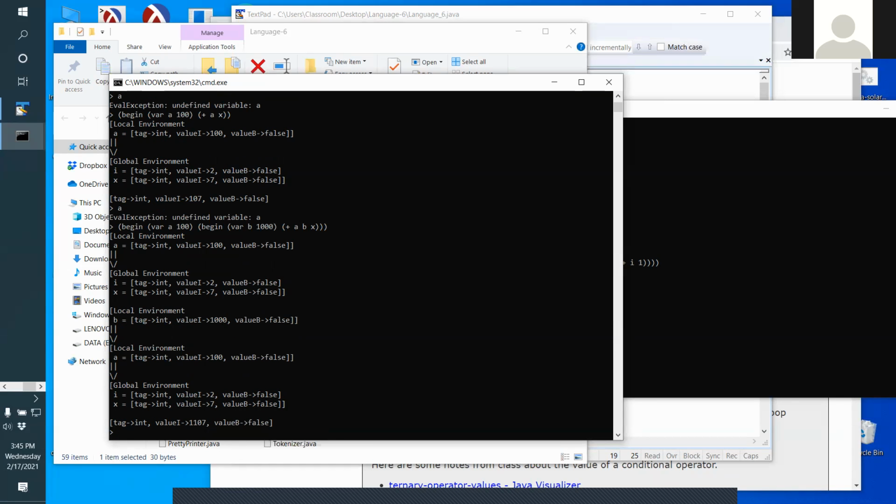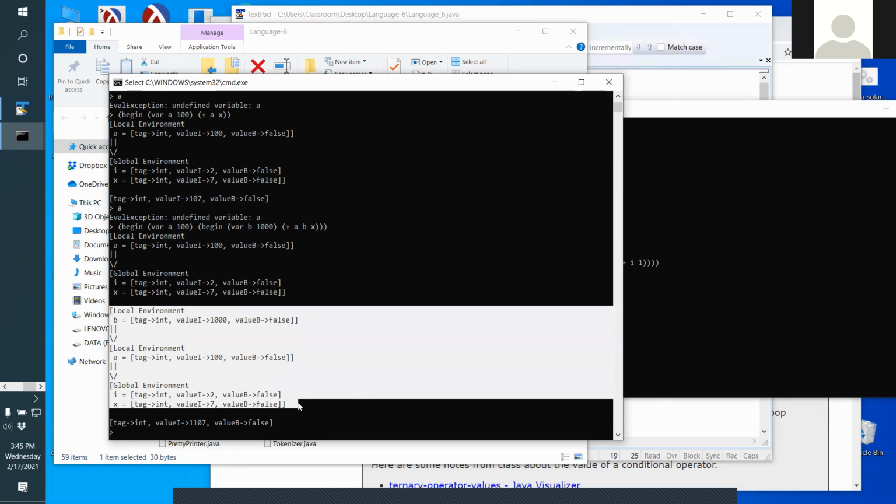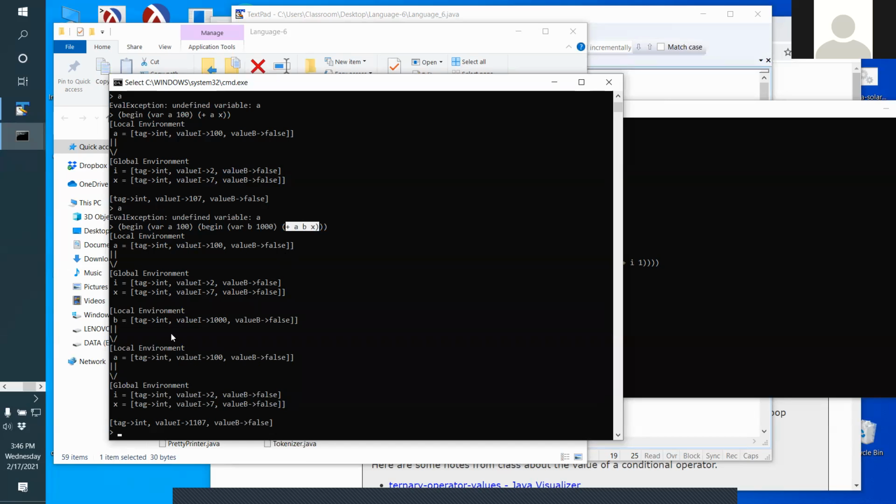Notice that it created a chain of three environments. The environment holding B points at the environment holding A, which points at the global environment. When you evaluated this expression, you started in the local environment, don't find A here, but you find A here. Then you find B here. Then for X, you don't find X here, you don't find X here, but you find X over here.